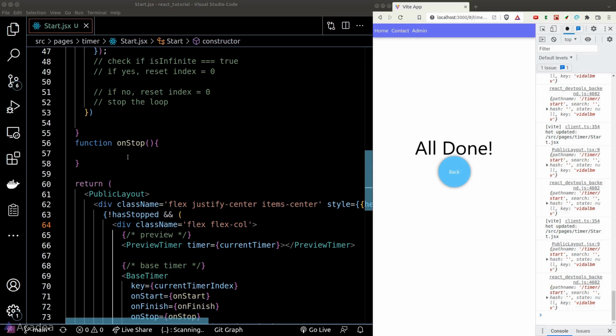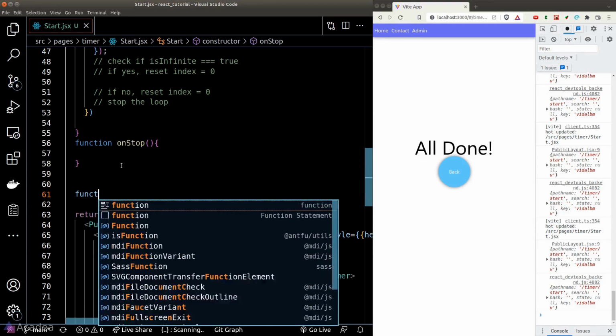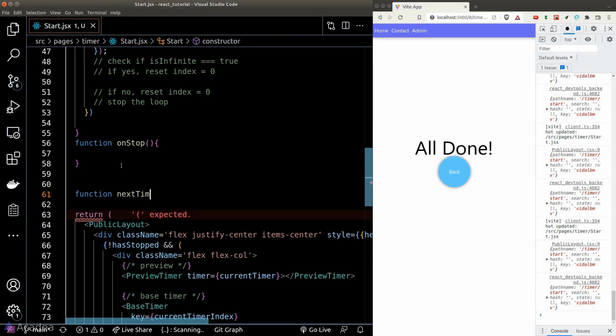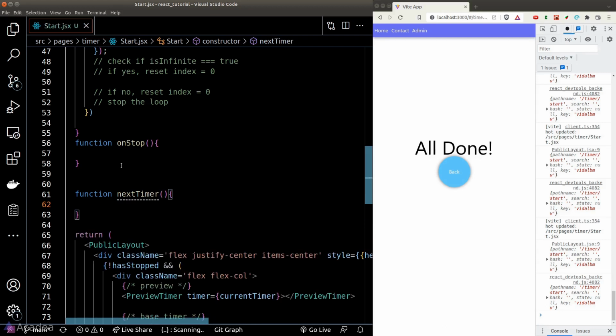Now there are still a few other issues that we need to address before we end the lesson. First of all, our preview timer is currently not okay. The timer that we insert into our preview timer is the current timer. That is not correct. Let's create a new helper function and I'll call it nextTimer. So this helper function will simply resolve the next timer for us.